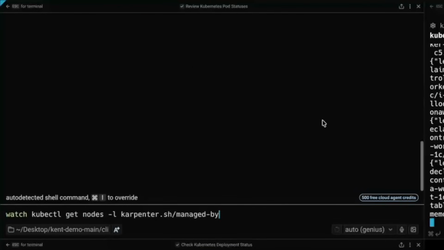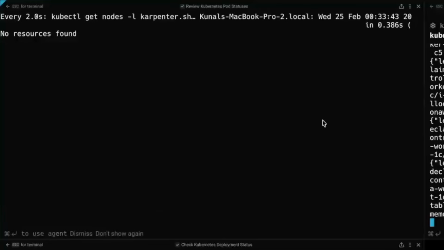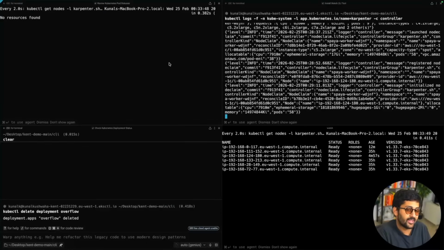Let's look at this new terminal. The nodes are being cordoned, marked as unavailable, and then deleted from AWS. Karpenter just shut down the hardware in real time because we no longer have a business need for it. This is how you achieve a true scale to zero architecture.